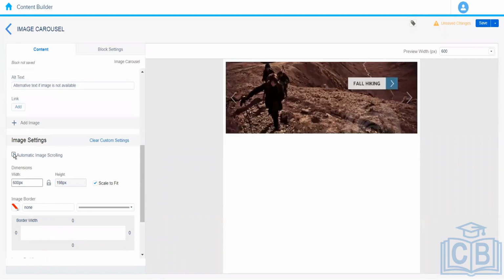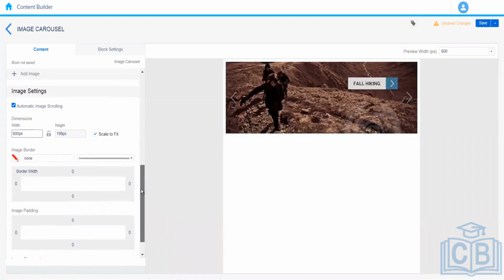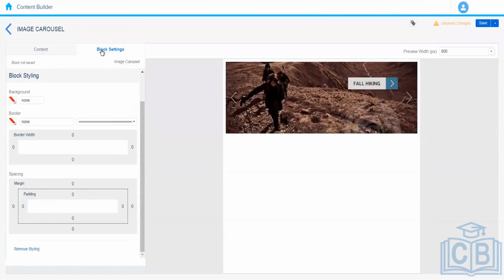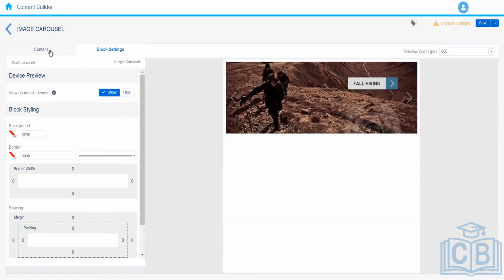We'll keep it automatic for now, and we can also set the height and width of the images, and then the same styling options that we have: border width, image padding, alignment, and these things. And then next we have the block settings. In the block settings, we have the border space, margin, background, and these things.